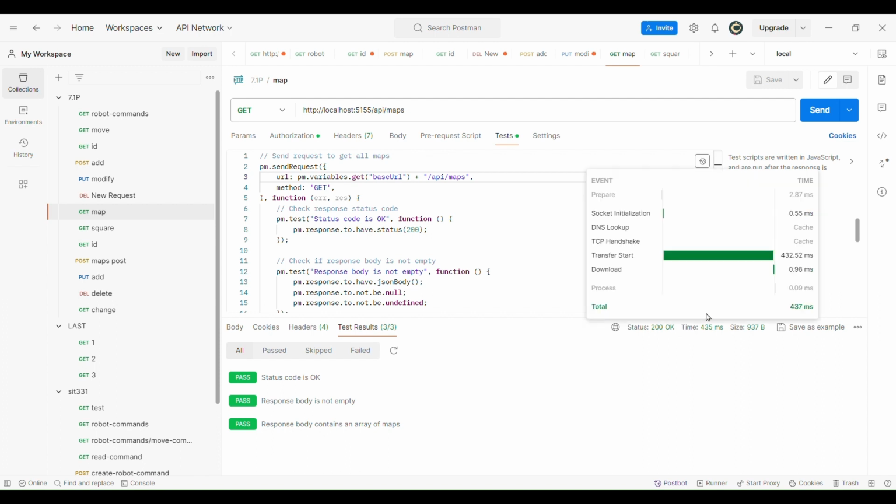Next, it confirms that the response body is not empty and is in JSON format only. Finally, it will check whether the response contains an array of maps. These tests will help us ensure that the API endpoint is functioning correctly and returns the expected data.